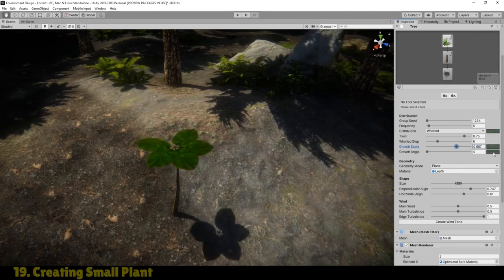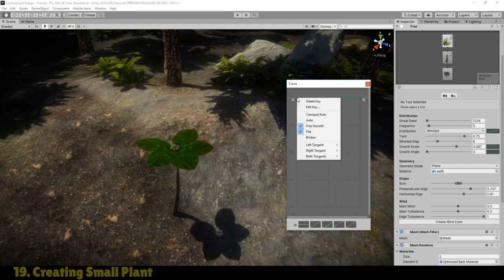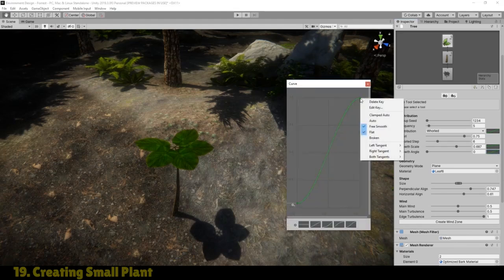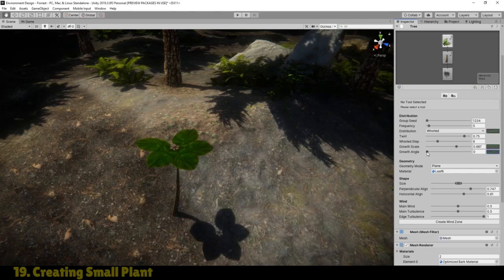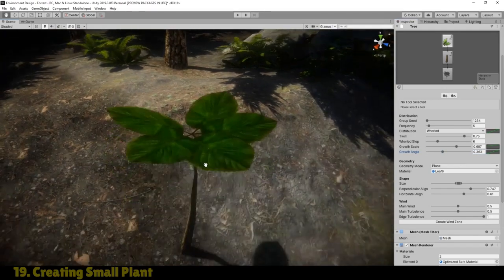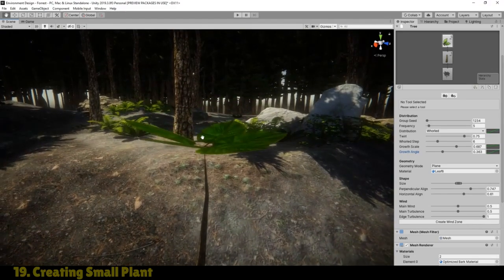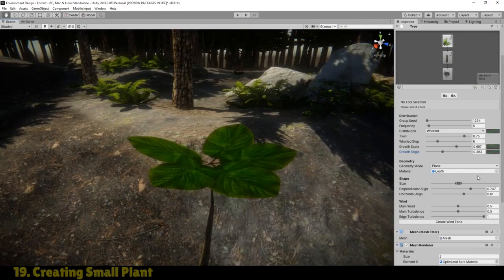In terms of my growth angle, once again, I'm just going to manipulate these. So the first point is going to be a minus value, 0.915. And then my second value is just going to be 1, 1. Okay, so that's fine. So obviously we've got this nice little curve going on there. My actual growth angle itself is going to be 0.363. Okay, just so that they're slightly pointing upwards.